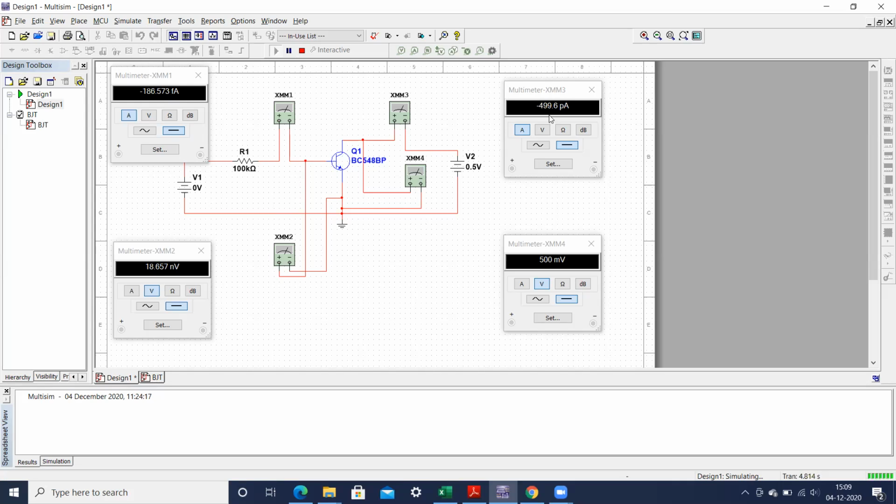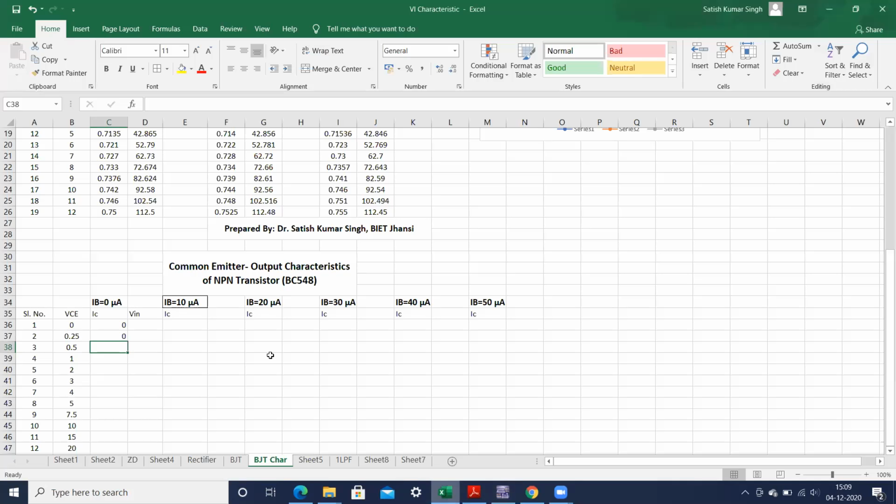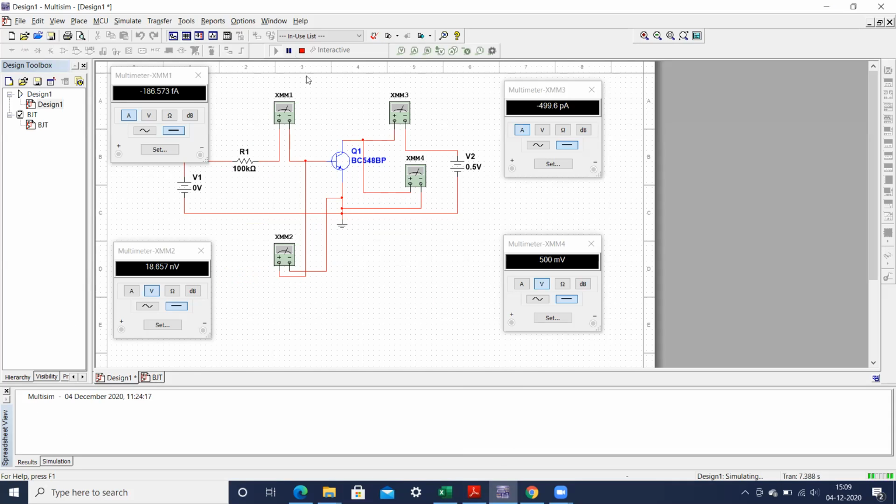And now this current is again very small with respect to milliamperes. So again you can note down this value. This value can be 0, or otherwise we can note down a very small value, but because this value is very small, we can make it 0, no issues. Now you can make it 1 volt.